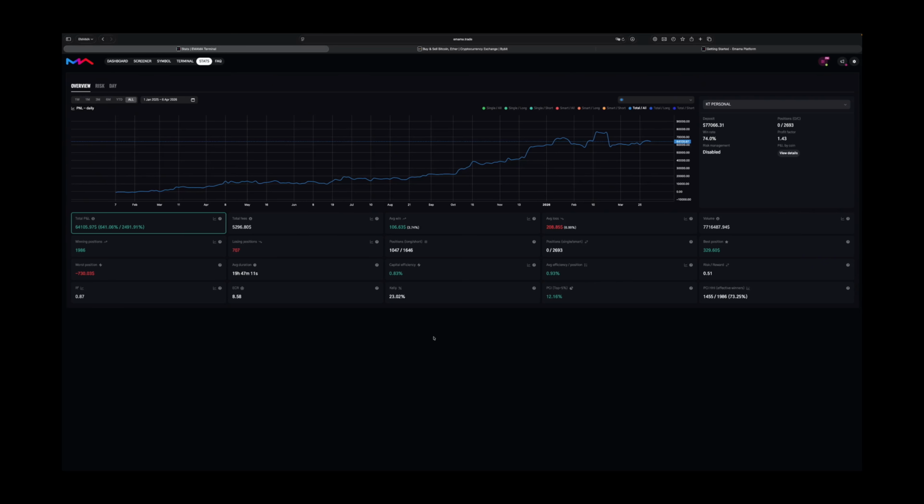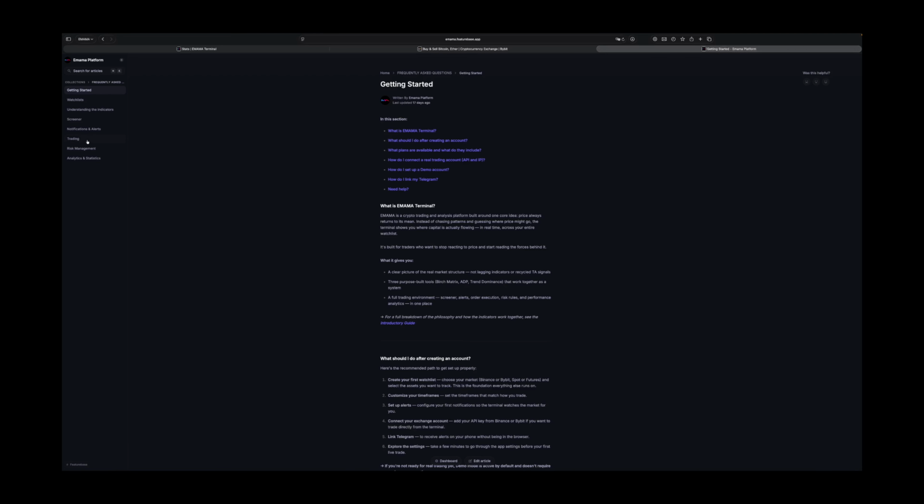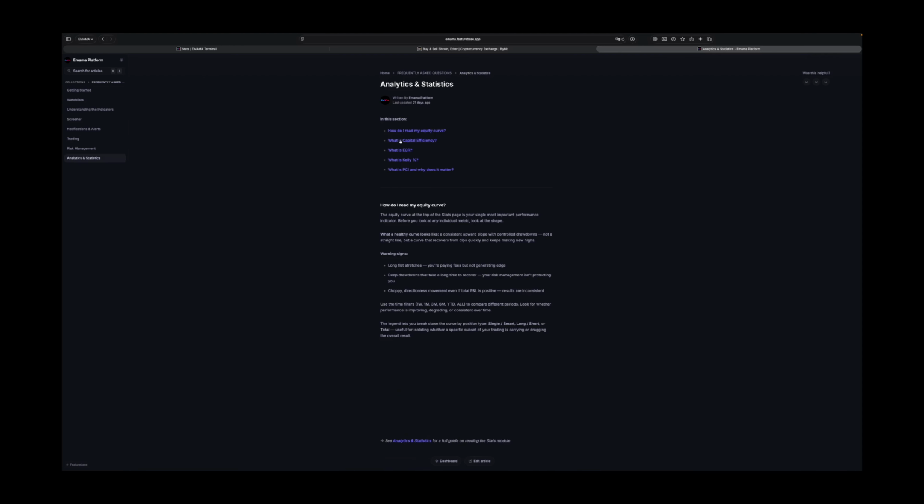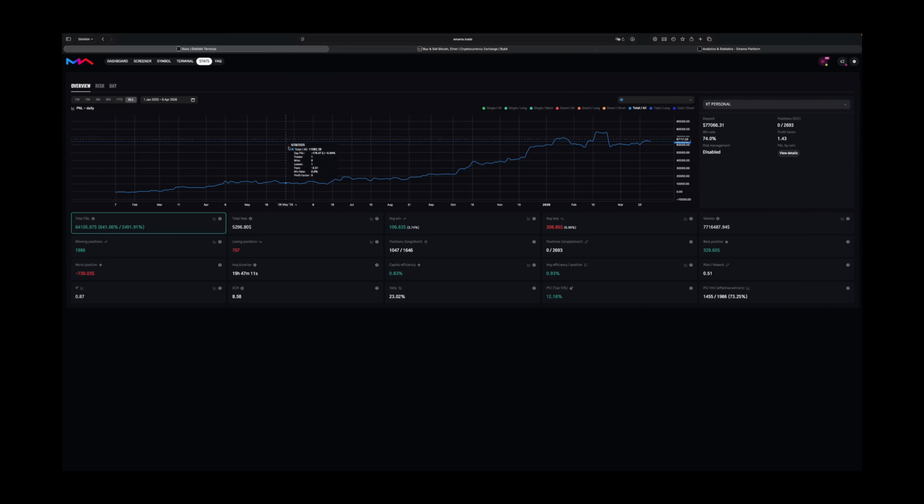If you want the full breakdown of every metric on this page, and there are quite a few, it's all documented in our FAQ and knowledge base. But the workflow is simple. Trade, review, adjust, repeat. The stats page is your feedback loop.